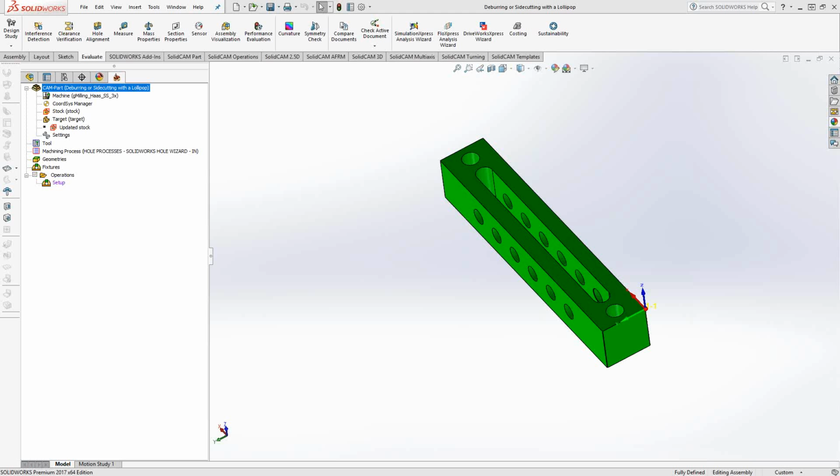This video's topic is deburring or side cutting with a lollipop. You've seen in a previous video where we used the HSS toolpath and a lollipop cutter to do an undercut. Here, we're going to see how we can use HSS once again and the same lollipop, but to do some deburring on the inside of a hole. This part has six holes that go through the slot, and we need to deburr the inside of the hole.